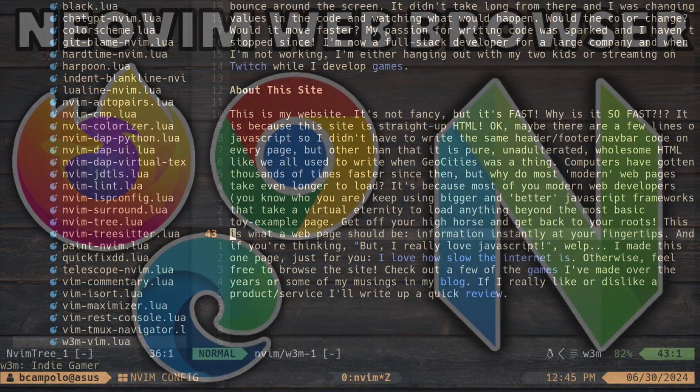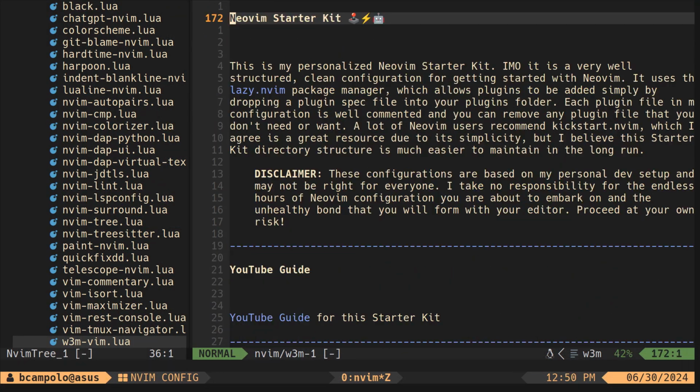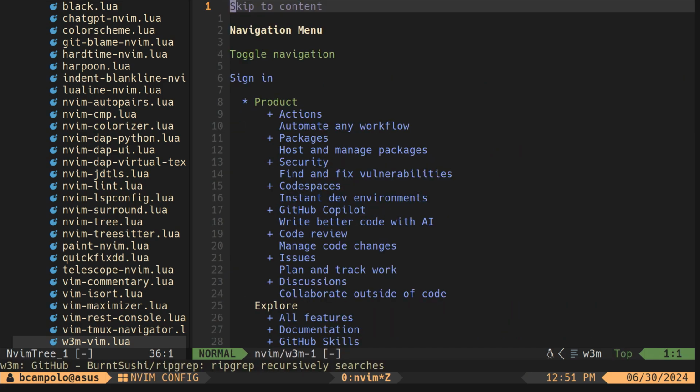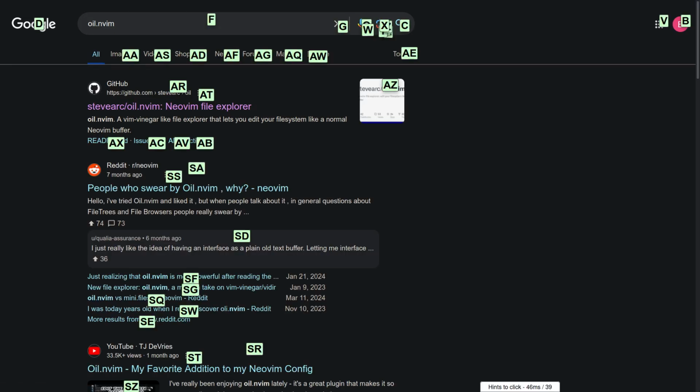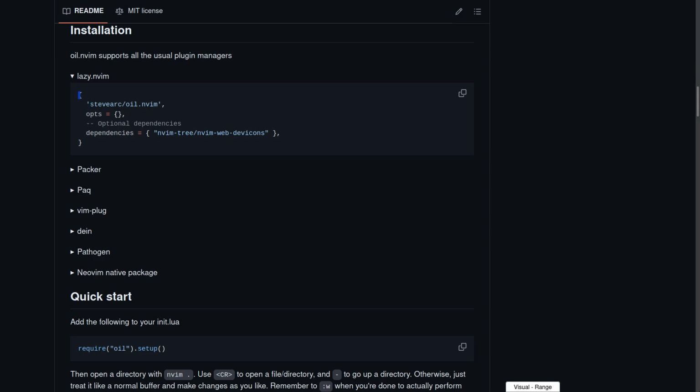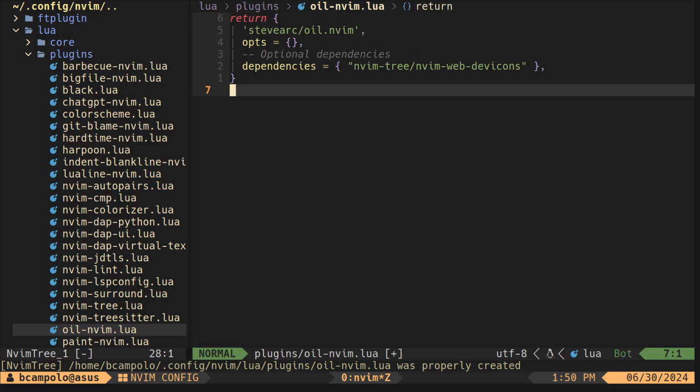Have you ever wished you could browse the web without ever leaving Neovim? Or maybe you just want to use Vim bindings in your normal browser. Stay tuned, because I'm about to show you my favorite way to do both of these things.